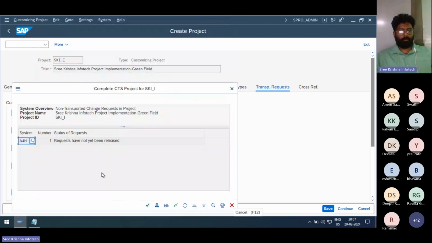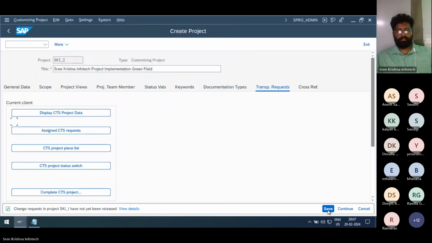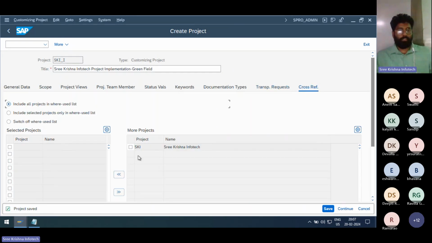Then after this is the project request. Save. Project saved. Whenever you have multiple projects under the same management, you can select here. Look here, the SKI project is there, including selected projects. You can select one or two projects and both will come under the same category. Right now, we will create only one-to-one project.